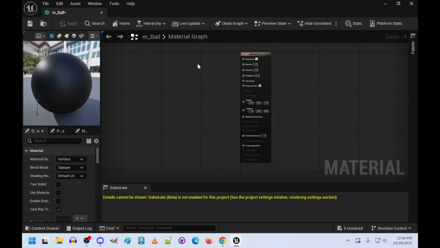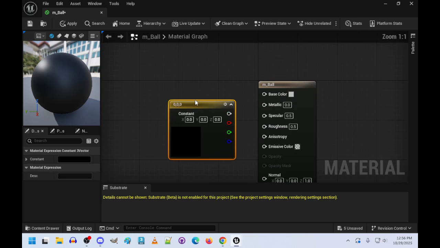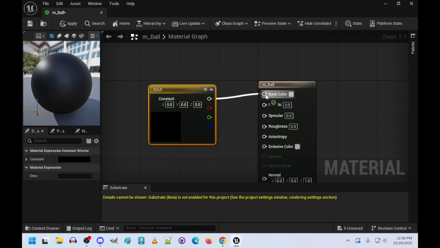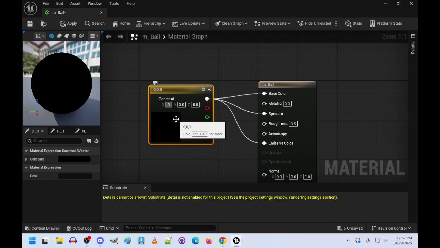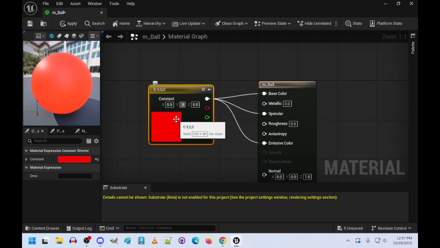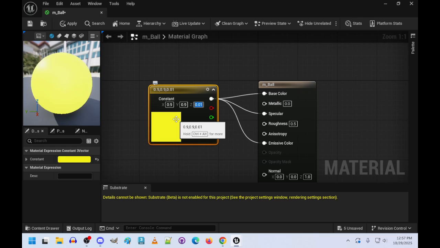So we're going to go into the ball, and you'll see that I'm going to plug this value into base color and into specular to control that. In this case, I'm also putting it into emissive color. So now the ball is going to be yellow, so it's going to be 0.9, 0.9, and I'm going to do 0.01 down here, just so we have a value there. So this is going to be somewhat of a glowy yellow.